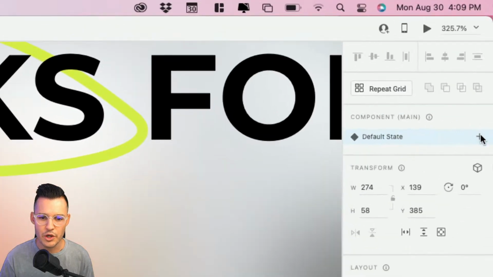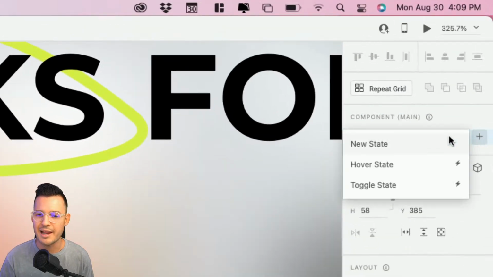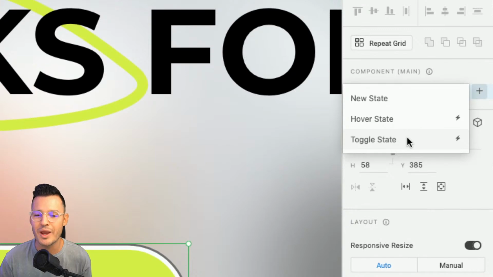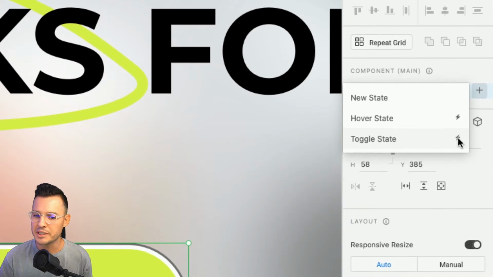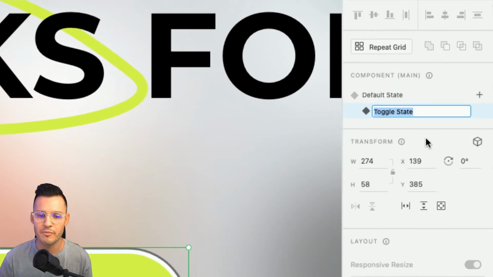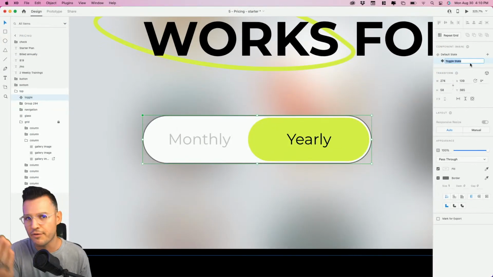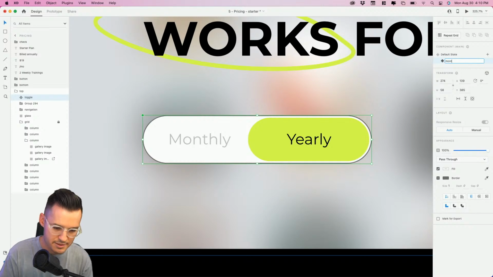And we're going to just do a new state. So let's go up here, and I love it in Adobe XD. You can always create a new state, but we have some baked in options for a hover and also a toggle state. Our little lightning bolt tells us it's going to wire it up for us immediately. Okay, so we can rename that if we want to. Let's say by default it's yearly. Okay, let's call this monthly over here.